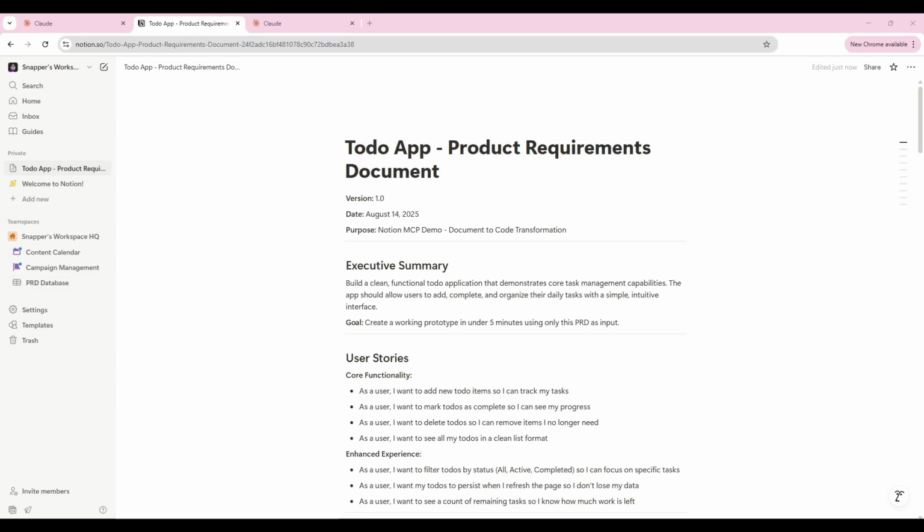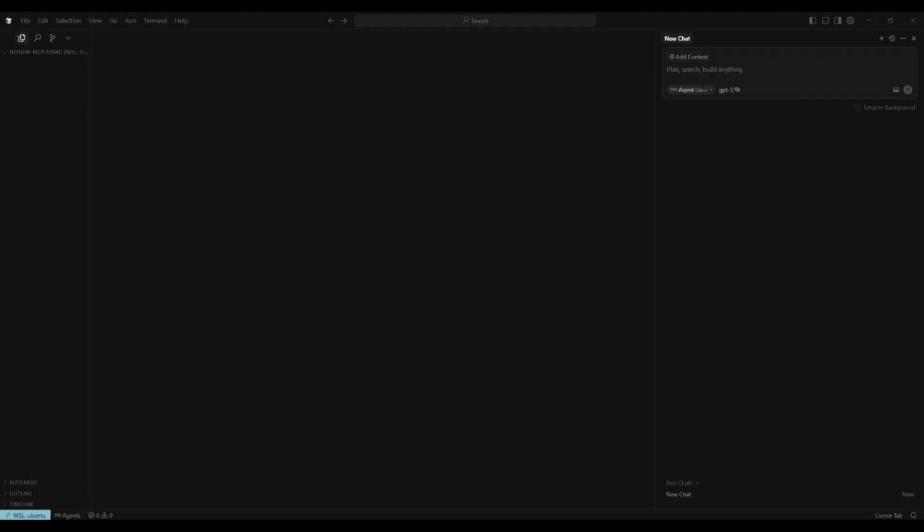So what we'll do now is we'll jump back over to Cursor and we'll connect the Notion MCP, and then we'll instruct it to fetch this PRD and build it, and we'll see how it goes. Okay, so here we are now in Cursor. We've got our new project directory here that's specifically for this project that we're going to build with the PRD.